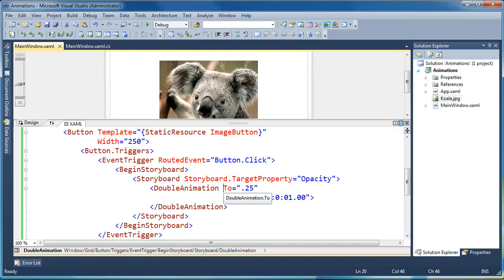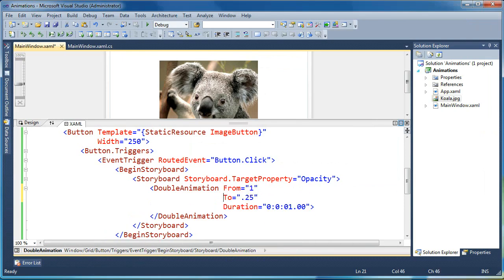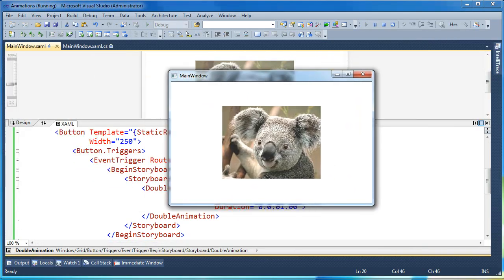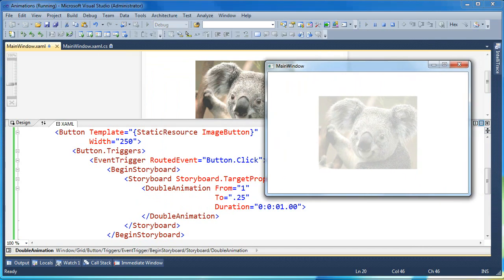So if we were to change this and add from 1, now what we're saying is no matter what the value is when the animation starts, start it over at 1 and fade it down to 0.25. And you'll see the behavior. I'll run this again. You'll see what this looks like. So I'm going to click it from 1 to 0.25. That looks normal, but now I'm at 0.25. So when I click it again, what's going to happen is my animation is going to run, and it's going to start at 1 and go down to 0.25. So you can see it snaps right back to 1 and then fades down to 0.25.